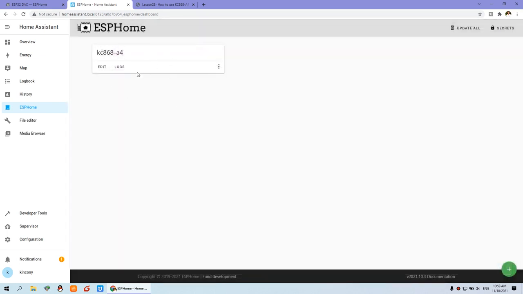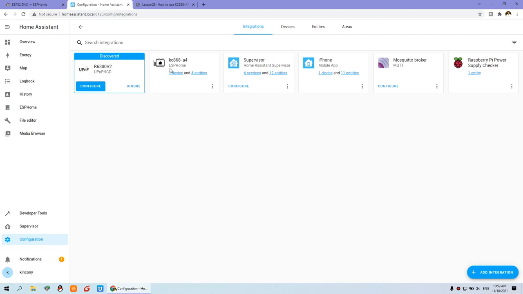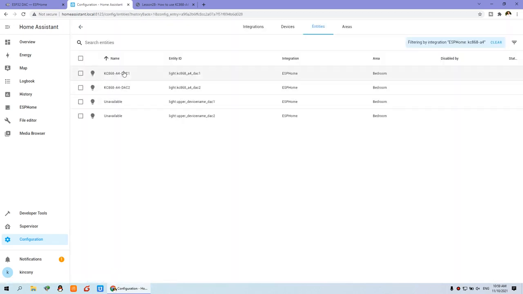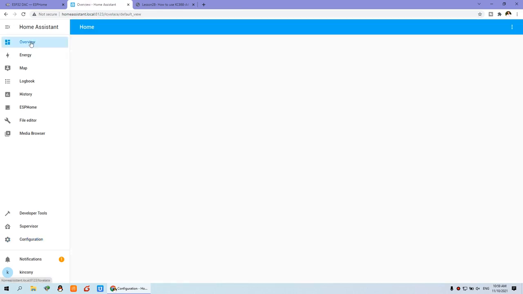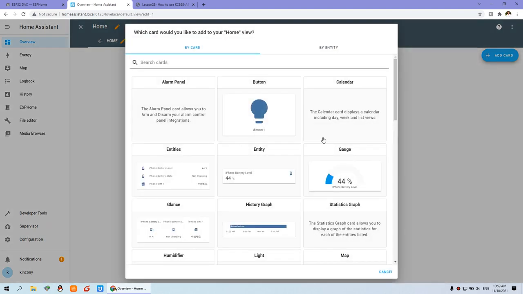And you can see this is A4, and we can go to configuration and integration. And you will see the 4 entity IDs. 2 entity IDs are created. And these are the light A4 DAC1 and A4 DAC2. So we just click the overview, and this is the dashboard. We just edit dashboard, and we can add a card.